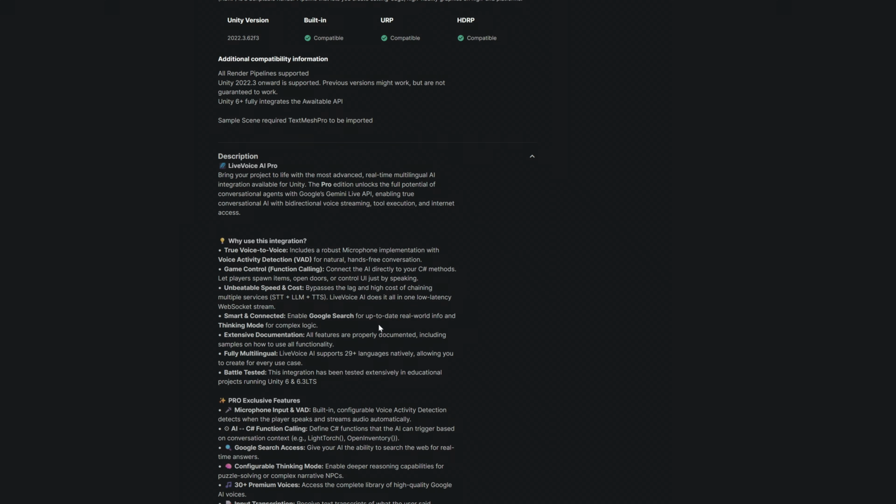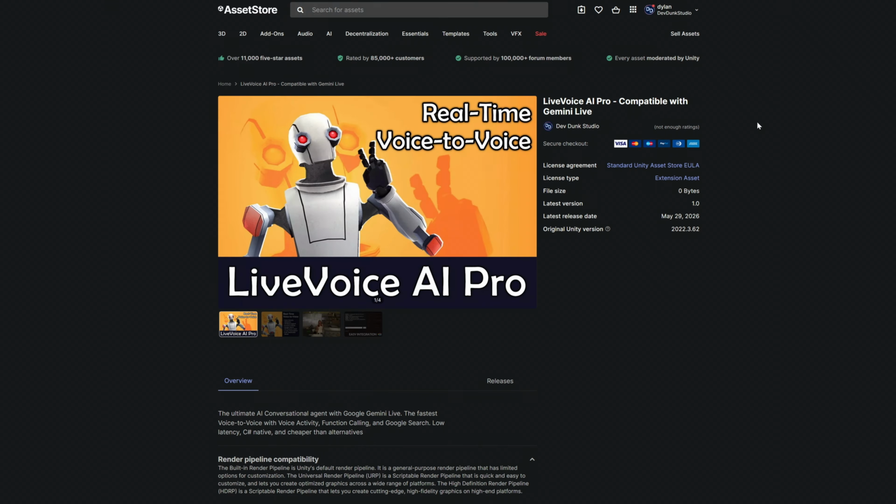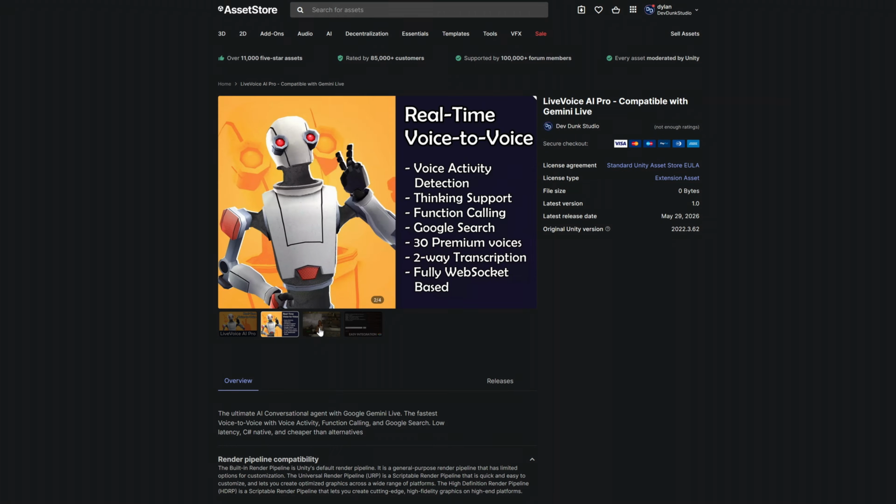It can use Google search, you can change the thinking modes. It has quite good documentation, if I say so myself. And as said, it is battle tested, multilingual. It is just one of the best things out there if you want true conversational agents in Unity. So we will show you how to set this up right now in Unity 6.3.